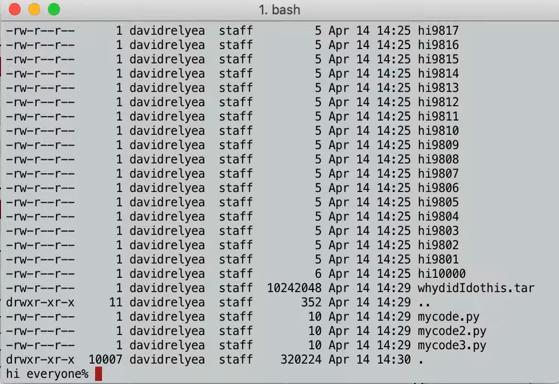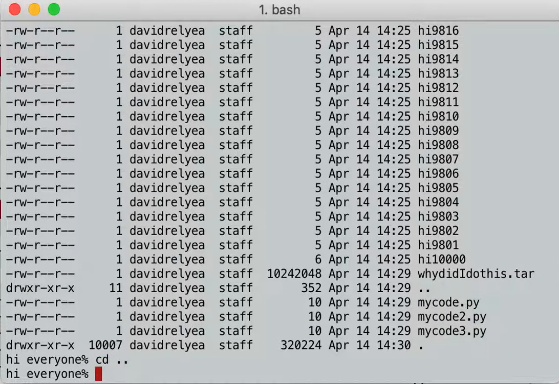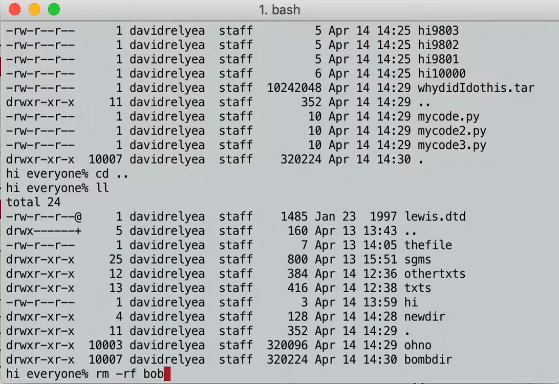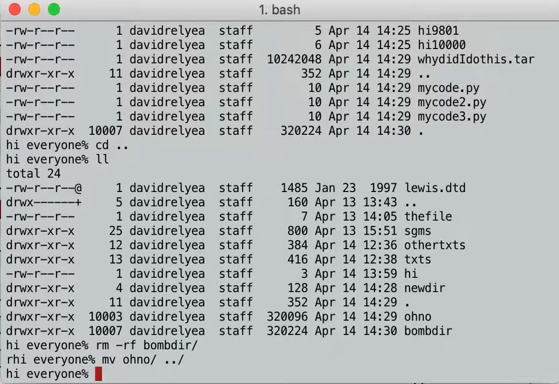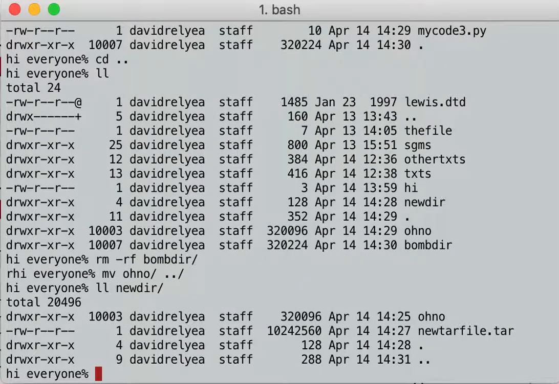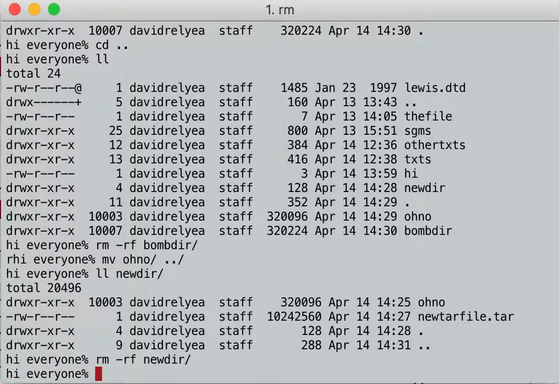Yeah, don't do that. When you tar files, don't tar the individual files. Tar a directory structure, because that way, when people unpack it, they unpack it into that directory. So remember in the beginning, way back, bombdir. Yeah, that's great. I'm gonna move oh no up one level, and then ll neuter. That's fine. rm neuter. That's great.